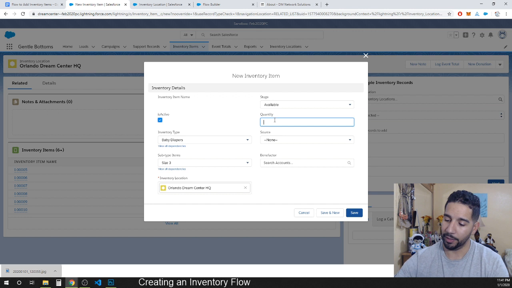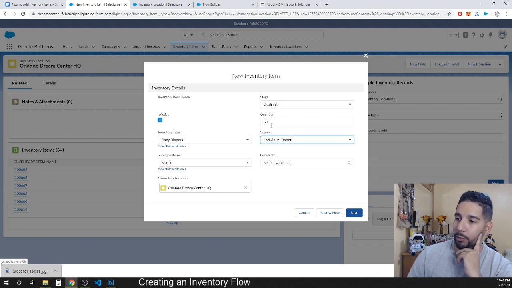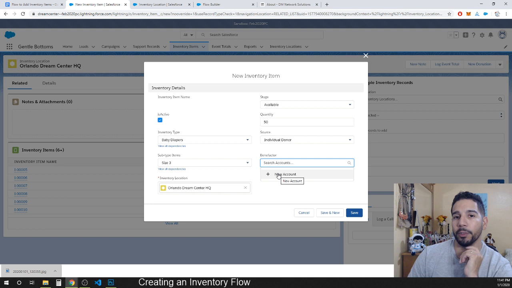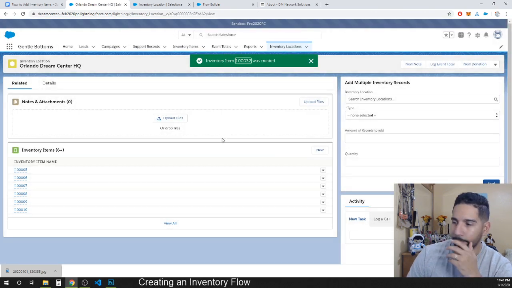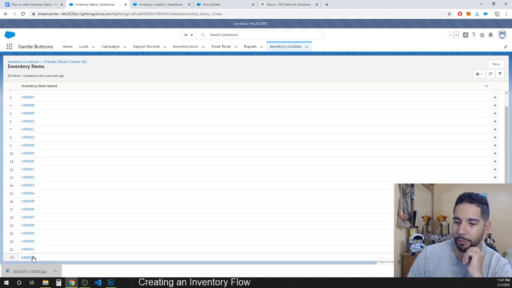Then this is the amount of diapers of size 3 that we have in this package, and this was the source. You can say where it came from, and then who was the donor. You can actually look up the account of that person, the household, the company. It's not a required field, so we can just create it. And there we go. That's our record, and we can take a look at our records here. Let's see, there are quite a few. Here's the one we just created.